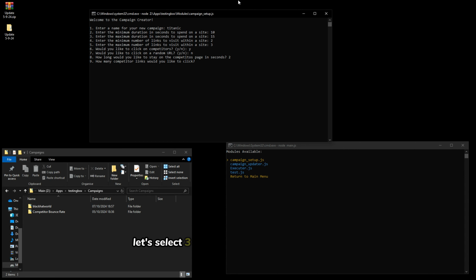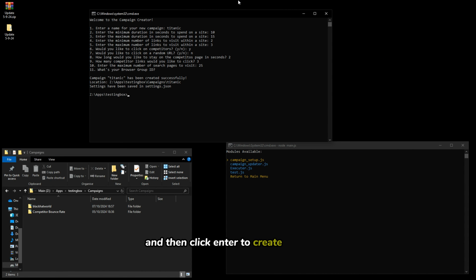Let's select 3. It will also ask for the maximum number of search pages to visit to find your target URL, your website. Enter 25 just in case. Lastly, if you own a license for this software, you will know your browser group ID. Make sure to enter it here or in the settings folder, and then click Enter to create campaign.